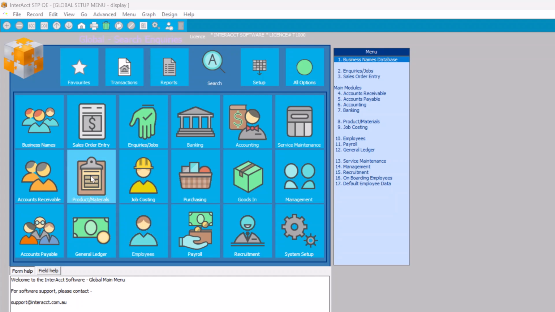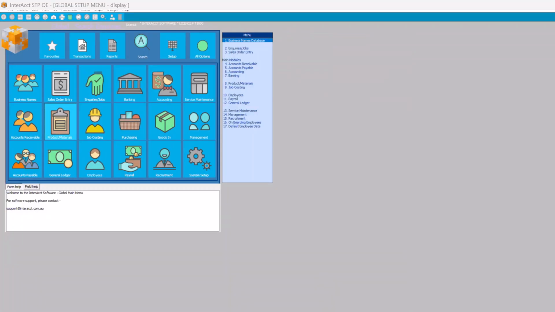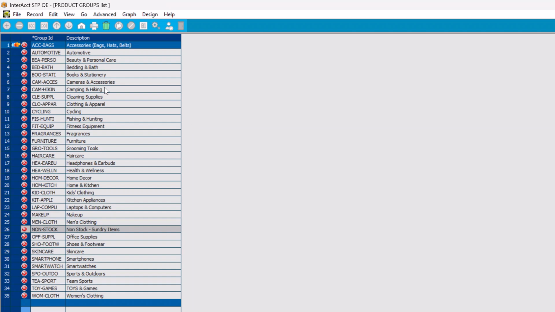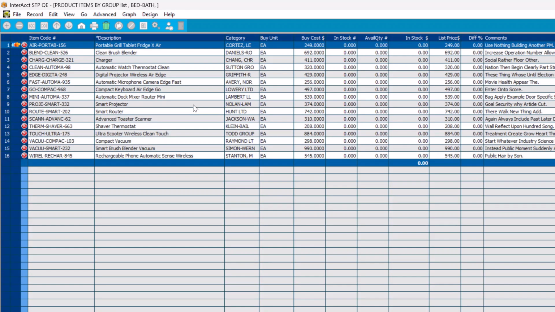We'll go to the products and materials button here, and we're just going to have a look at the product groups that we've got in the system. So what we're going to do is have a look at the stock groups in this system. Quite a few of them, but let's just look at bed-bath, for example. And there's probably a number of products underneath there.